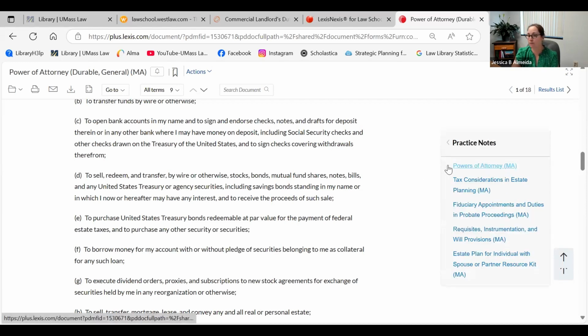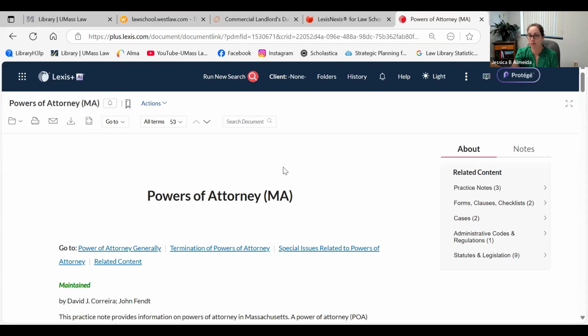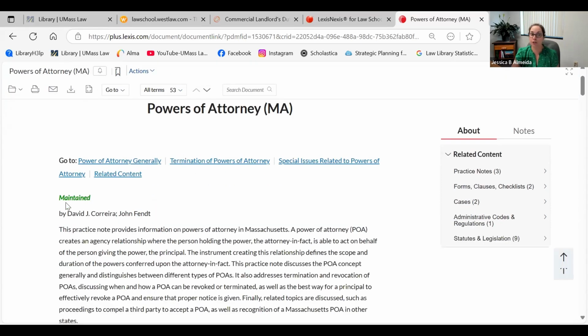So here we have powers of attorney, tax considerations and estate planning, fiduciary appointments. I'm just going to click on the first one and see what the practice note has to specifically say about durable power of attorney. Now, up top is your table of contents. This is also hyperlinked, so you can go from section to section easily. Notice you see that green maintained again, so important to make sure that this is an up-to-date practice note.